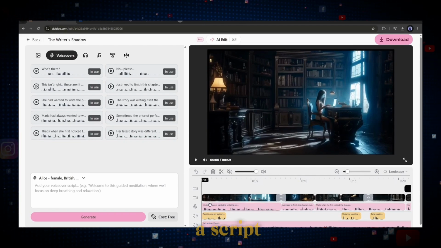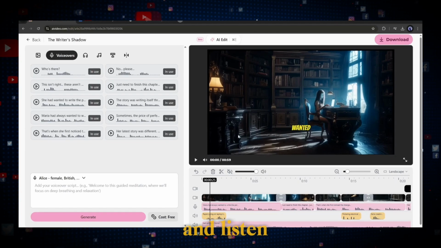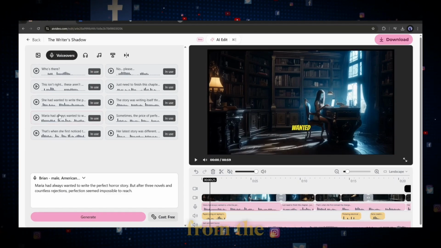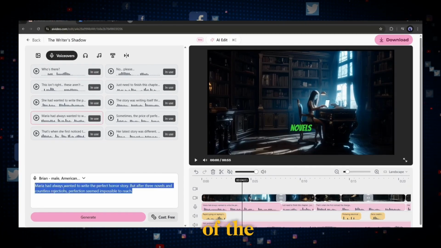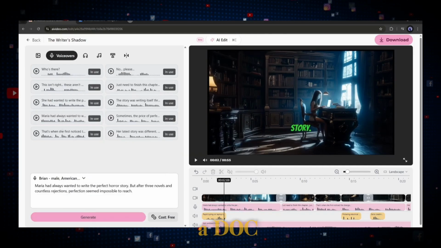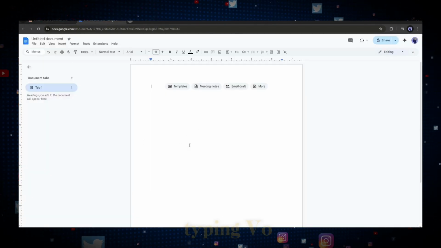Now we will create a script file from these voiceover clips. Go to the timeline and listen to the first voiceover clip. Now find the first voiceover clip from the voiceover library. Click on it, and you will find the text of the voiceover in the text box. Copy the text and open a doc file. We have to paste it here. As it is the narration, I am typing VO.